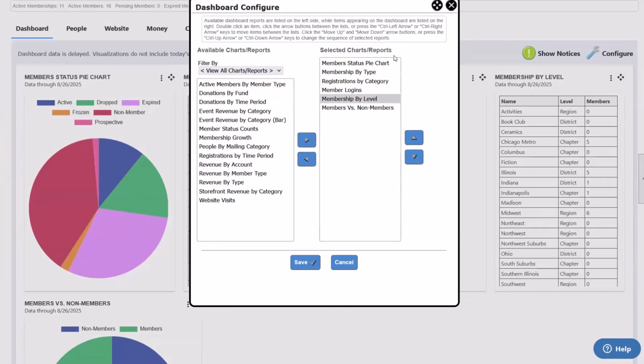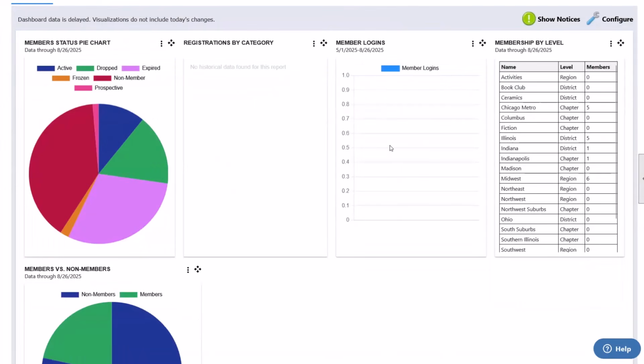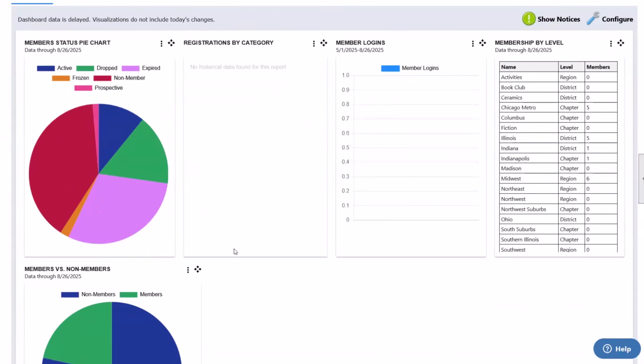So if we say we don't need to know all of our members sorted by type, we can take that off our list. And this is all of the reports that are going to show up on our dashboard. And we simply save. And it's just going to show us an at-a-glance, general view of some of the information about our organization.